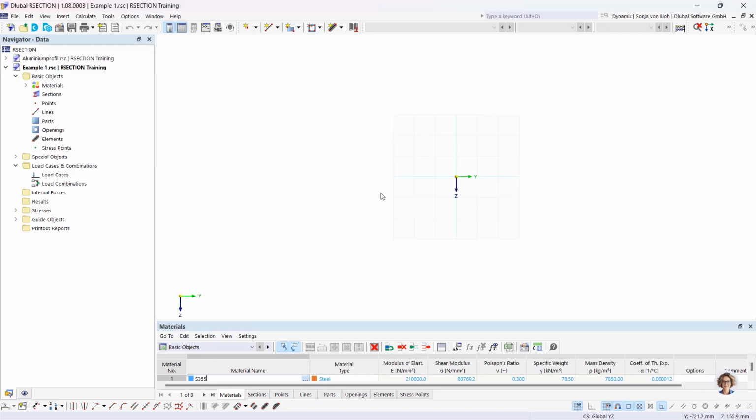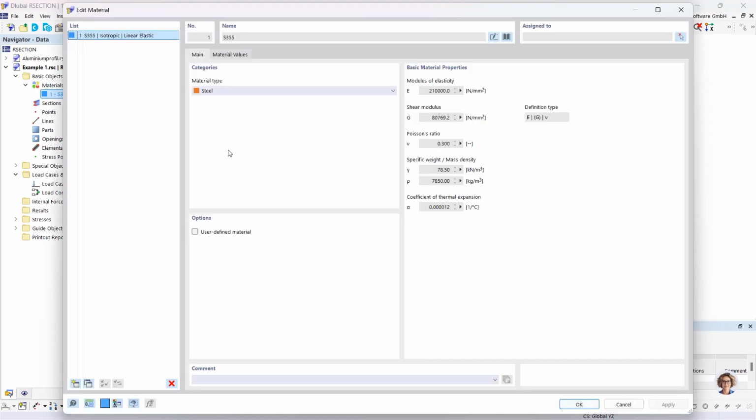I first define the material. A material is already defined, so I double-click on this material to open the Edit Material dialog. Here in the list on the left, it's possible to add a new material. It's also possible to copy a selected material or to delete a material.